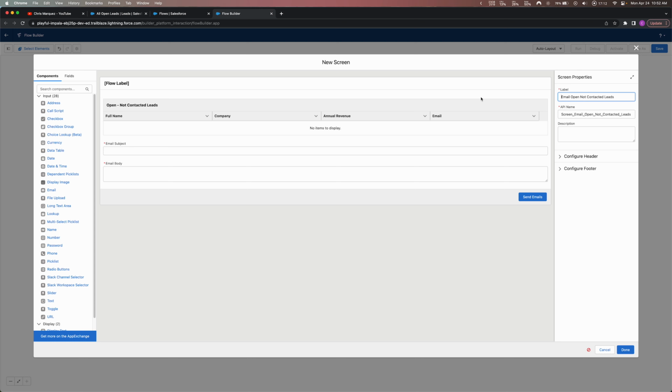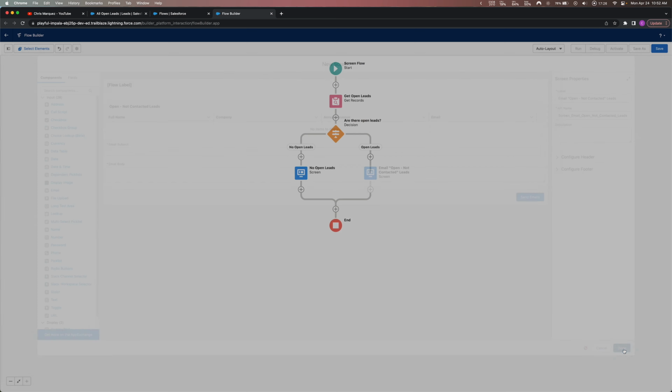So the label is going to read email, and then maybe we'll make this a little bit more legible by putting this in quotes and like a dash right there. So email open not contacted leads. I think that looks fine. Okay, we'll click done. Hopefully we have no more errors.